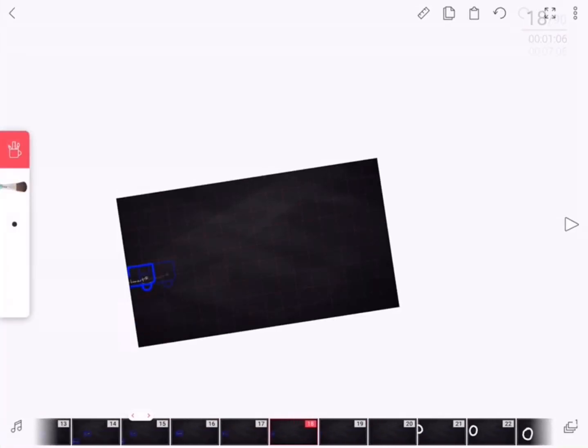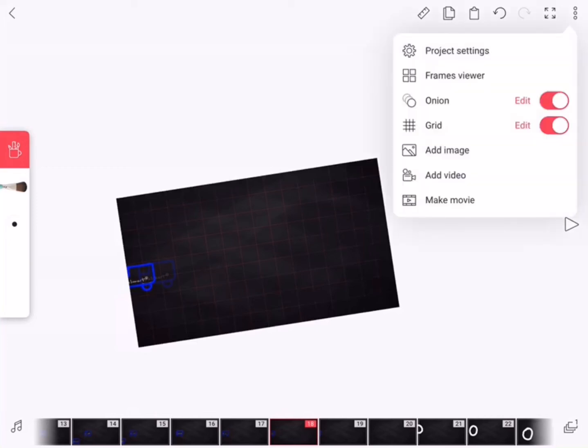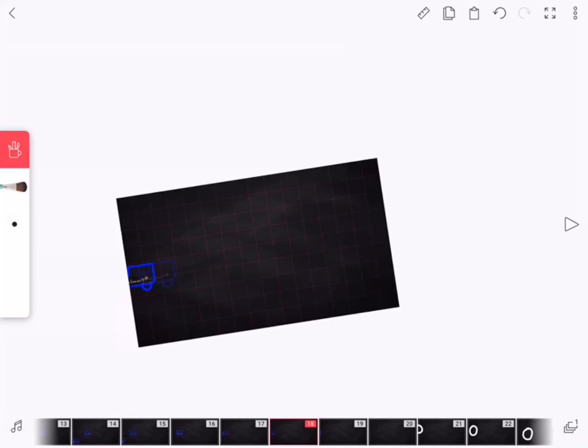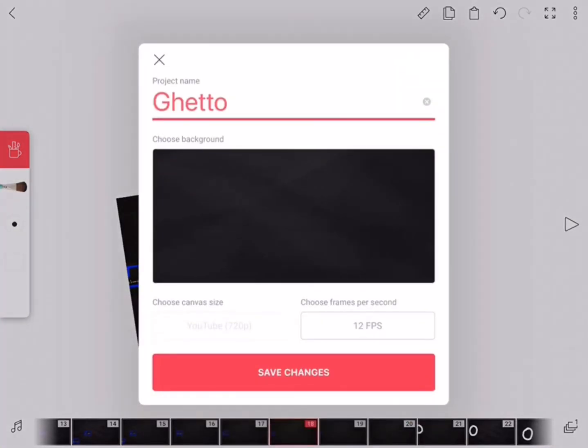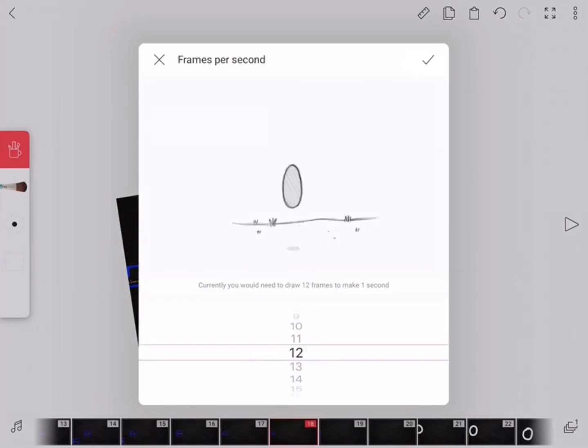So let me just make sure I covered everything. Okay, so pretend you're in the middle of your project and it's going too fast or too slow, and you want to revisit the frames per second. You can click on these 3 dots in the top right corner and project settings. Now you can go on choose frames per second and change it.